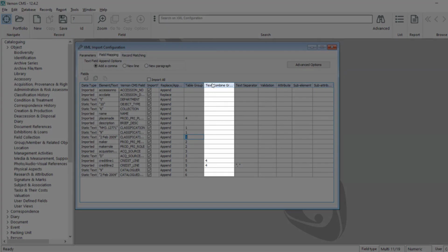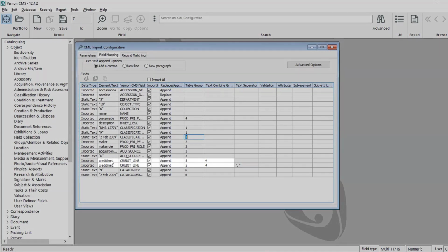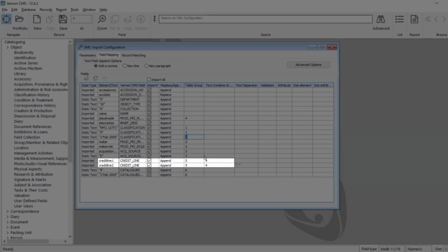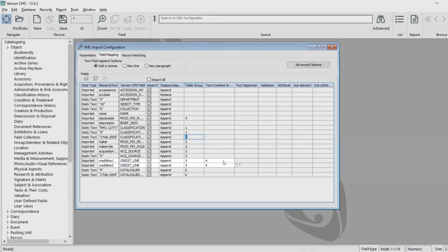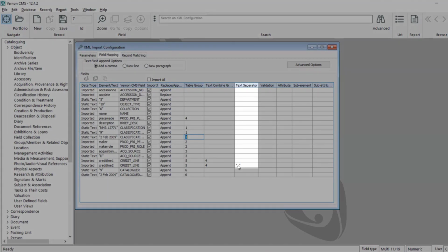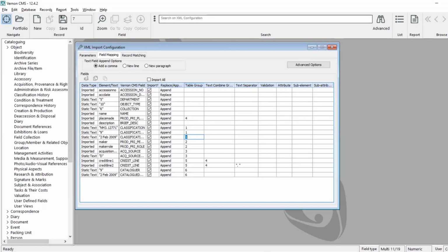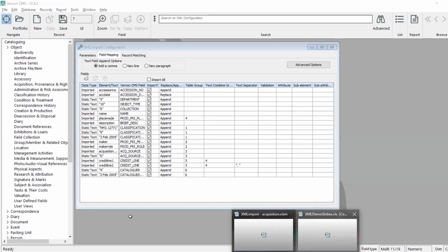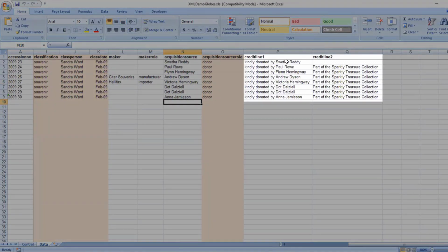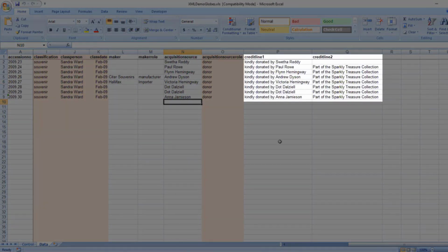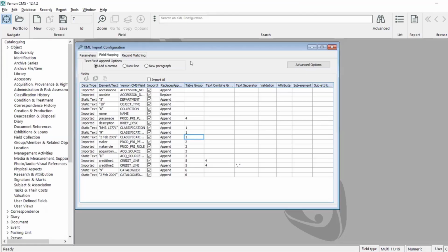Something else I'll draw your attention to is the text combine group. So this is saying that these two credit line pieces of information that we're pulling from the spreadsheet, we want to combine that into one text field, and we want to separate them with a full stop and a space. So that's basically bringing together that information that we had about kindly donated by, full stop, space, part of the Sparkly Treasure collection. So that's an example of how you can do that if you need to, combining the text into one long sentence with a full stop in the middle.